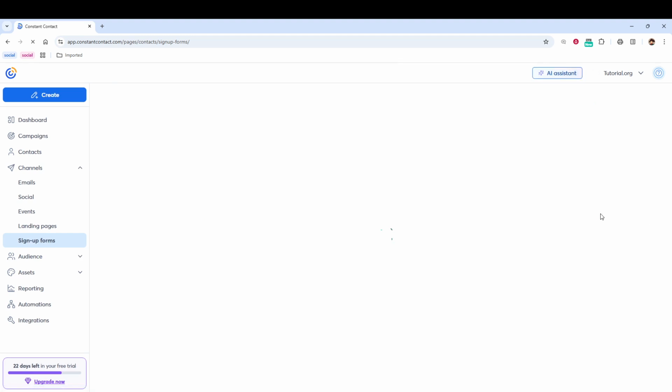This takes you to the area where you can create and manage forms that collect subscriber information for your email marketing. Next, click Create Sign Up Form. This starts the setup process and lets you choose the style of form you want to use.